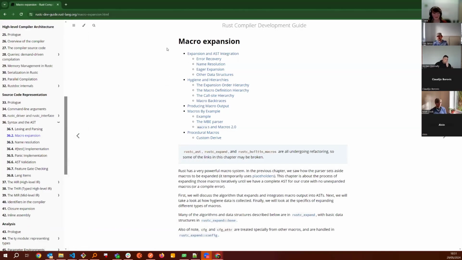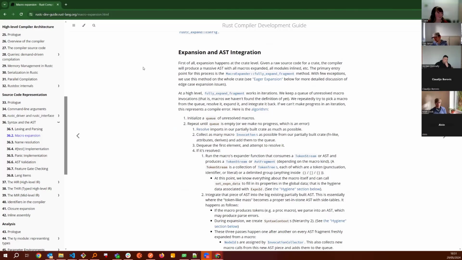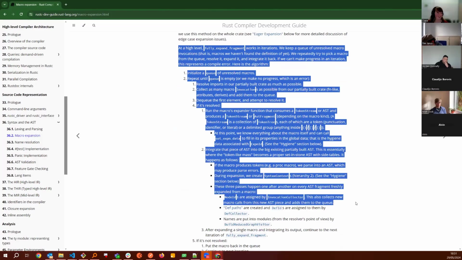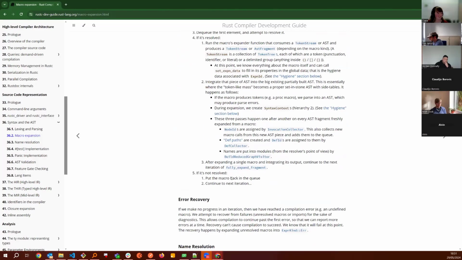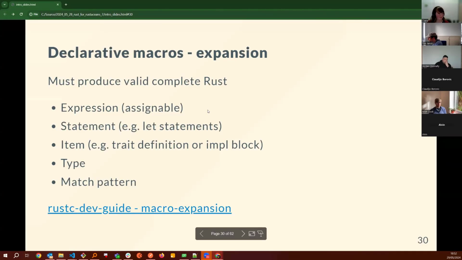Even if you don't want to do development on the Rust compiler, this is still a useful resource for certain more detailed topics like macro expansion. It goes into a really nice description of what happens, how it goes through each of the steps, because obviously for the compiler, that's your bread and butter, very important.